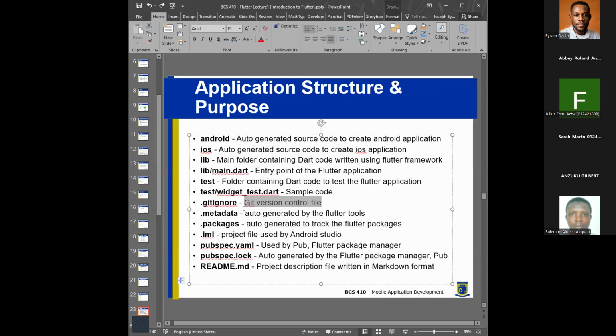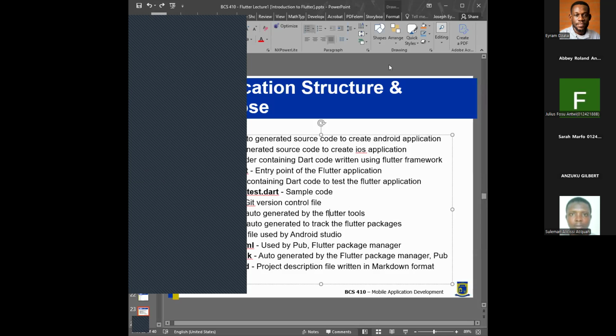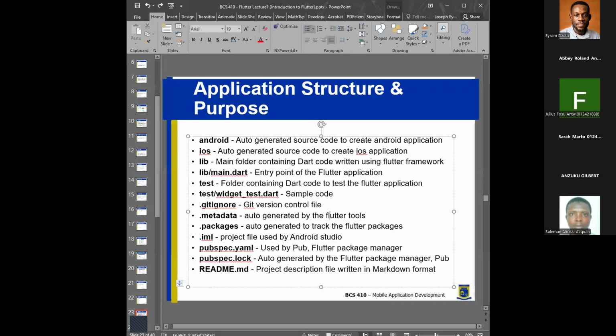Then we have the metadata, which is auto-generated by the Flutter tools. Then we have the packages file, auto-generated to track the Flutter packages. Then we have the .iml, which is the project file used by Android Studio.